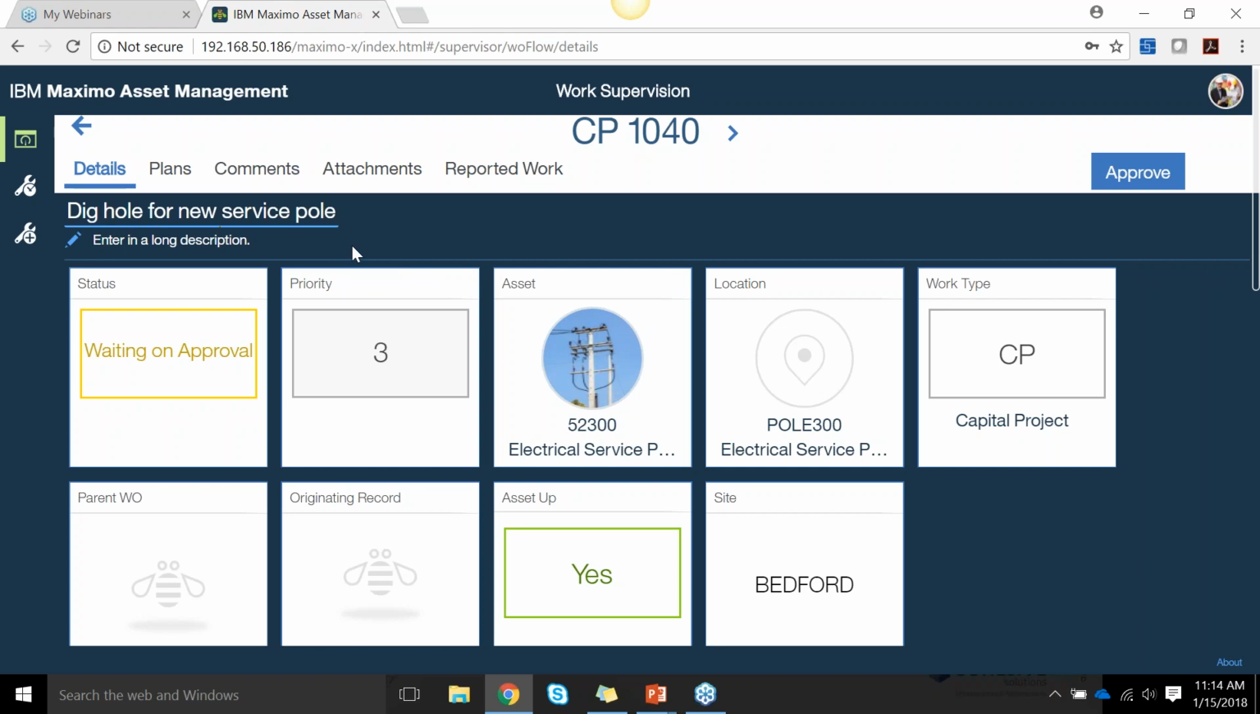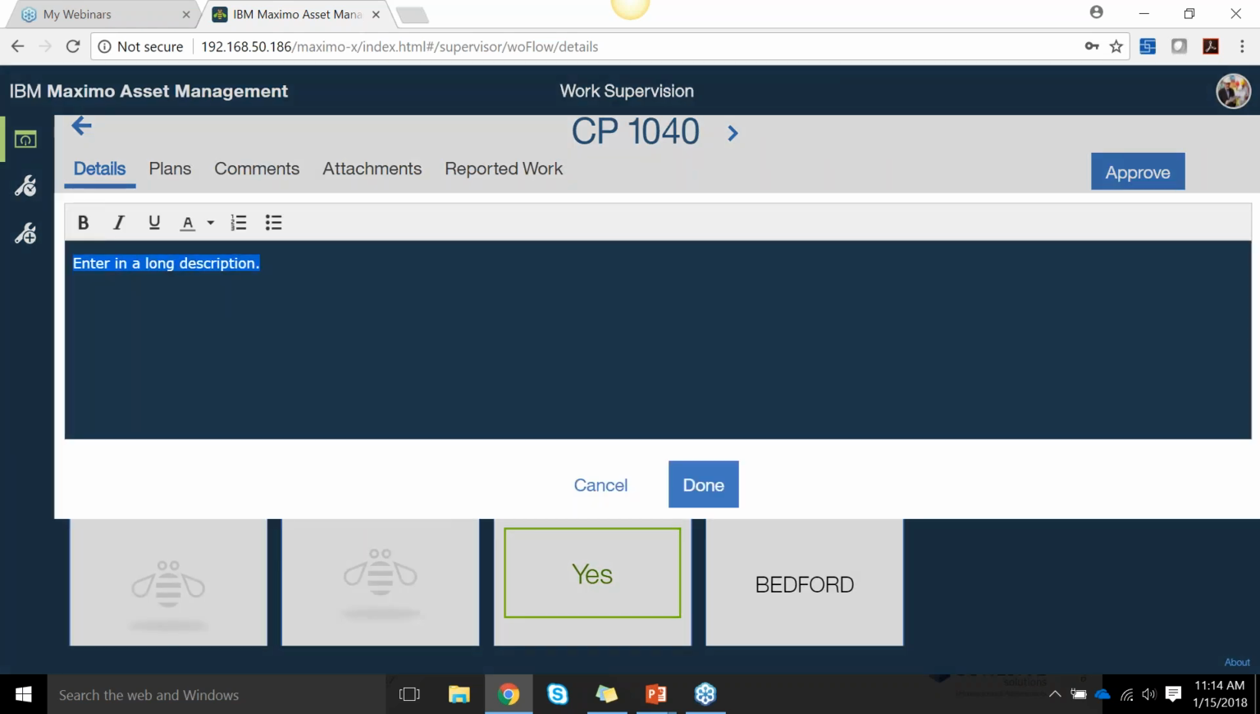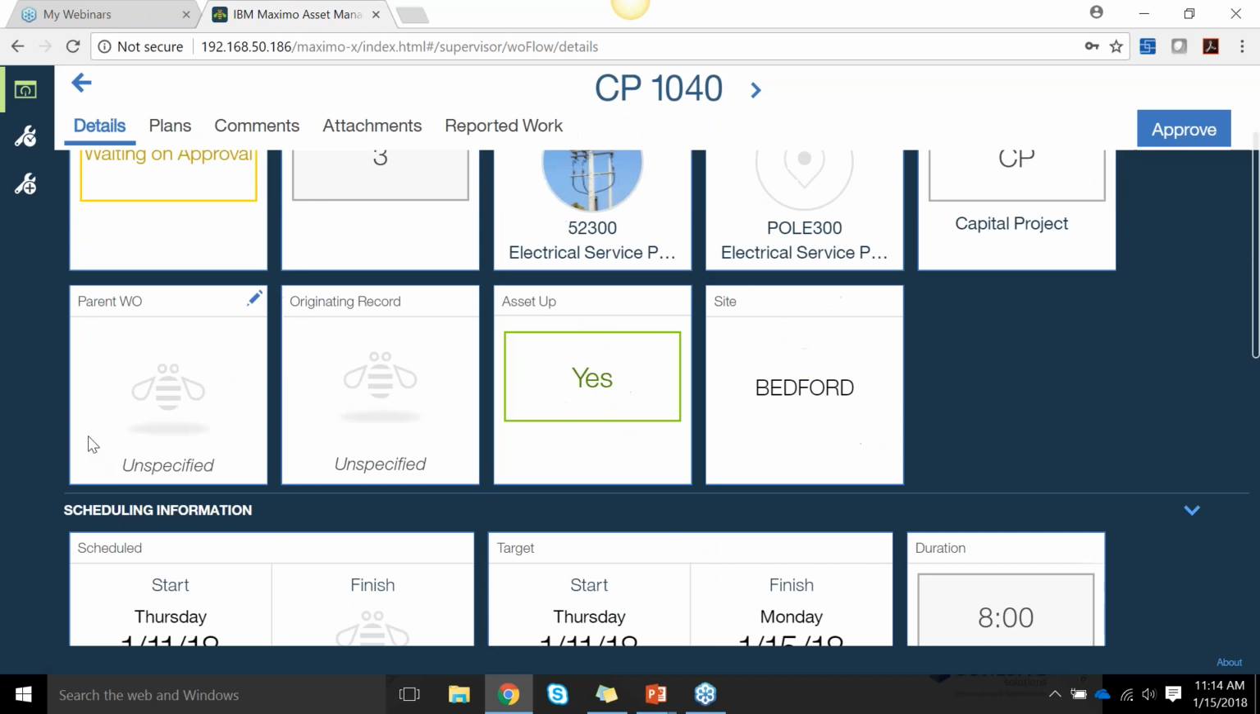Here I have my description, big hole for new service pole. So this is the description of the work. And this is editable just like you would be able to edit it in your traditional Maximo application. I have a long description here that I can come in here and put in a long description if I needed to. This long description does support rich text editing, so I have that ability here as well.